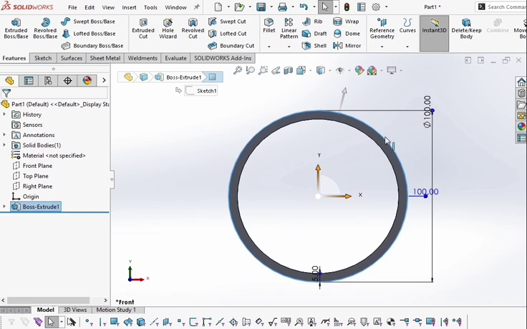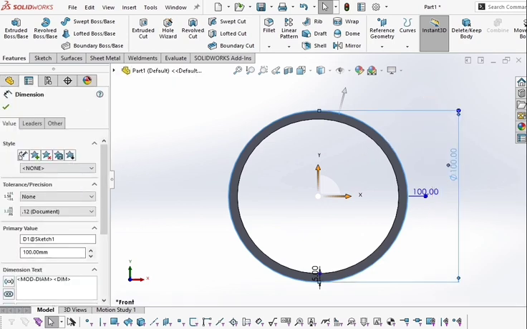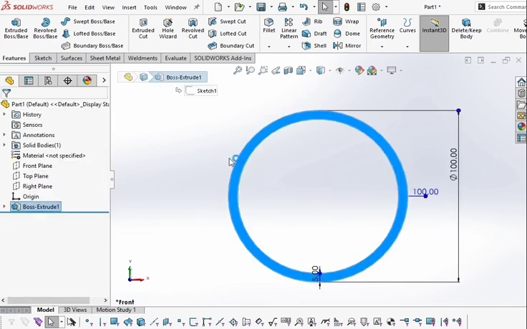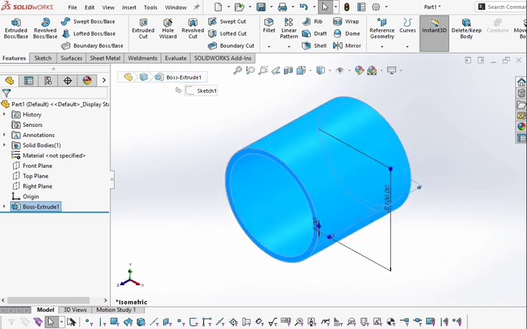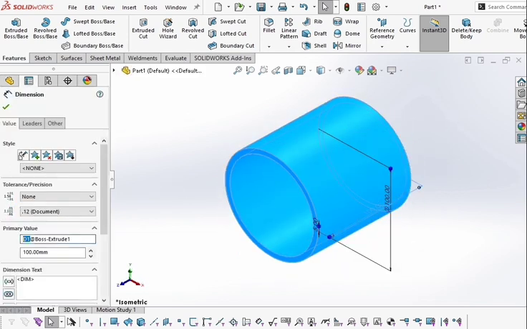Now I will insert the design table in this part. Let me first rename the dimension. First of all, I'll select the diameter and name it as OD. Then select the length of the pipe and name that dimension as length.